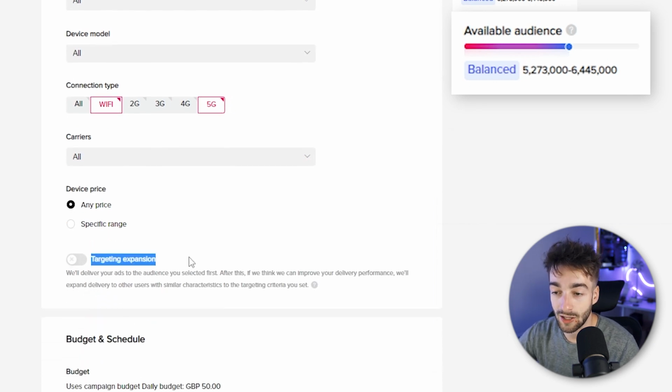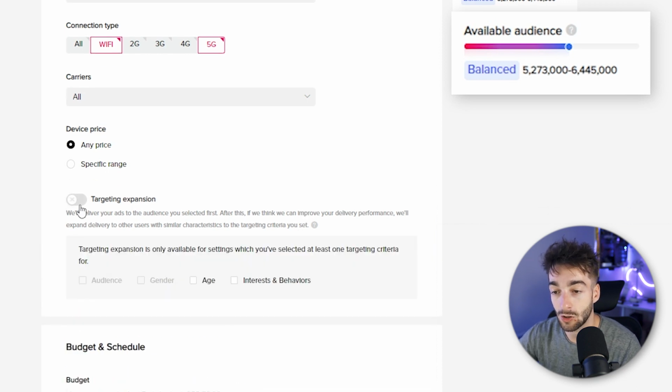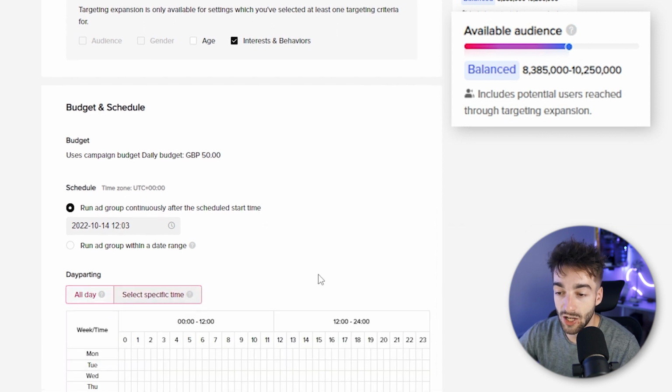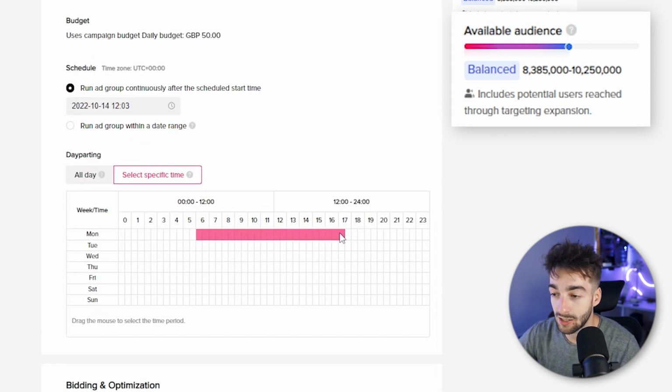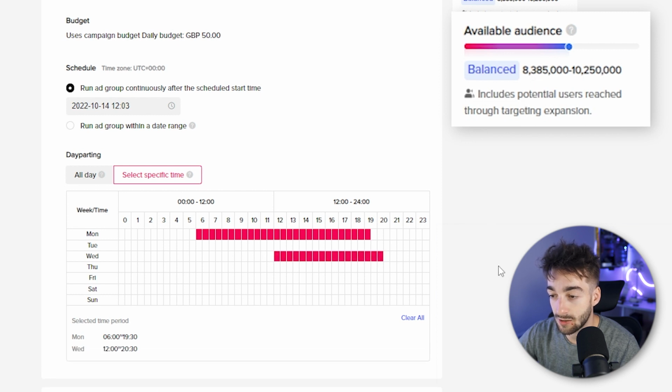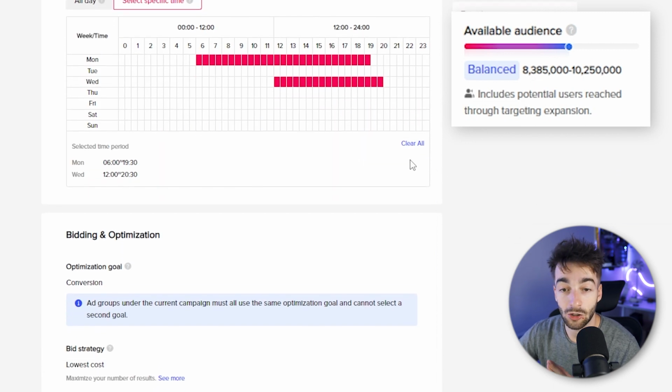You can also select target expansion. So essentially TikTok will expand your targeting. So if you want to do that, you can do that and then select the options below. And finally, you have your budget. We set this previously. You can see we've got a £50 daily budget. You can have it as all day, or you can select specific times in the day. So if you only wanted to do 6 till 7, you can do that on a Monday. And on Wednesday, if you just wanted to do 12 till 8, do that. Once you're happy, you're pretty much good to go.